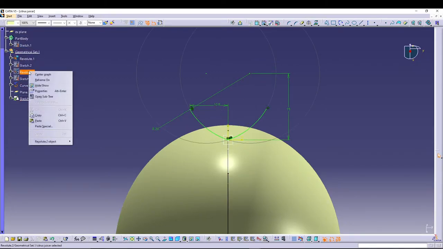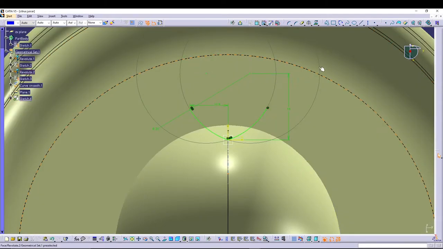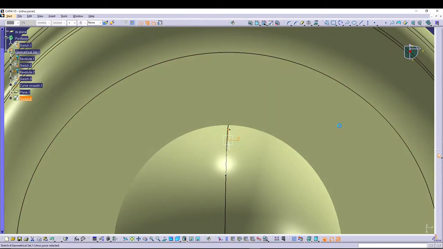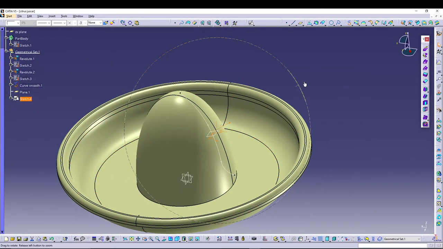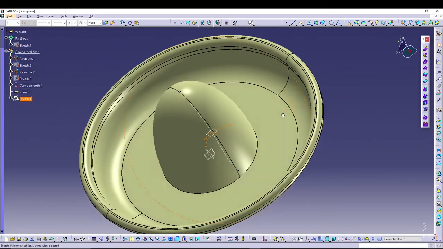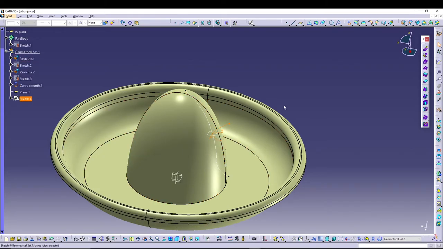I will show my Revolve 2. And that's fine. If you want, you can reduce this one. Okay, let's leave it like that. Exit the sketch, and we'll get a sketch in surface mode like that.